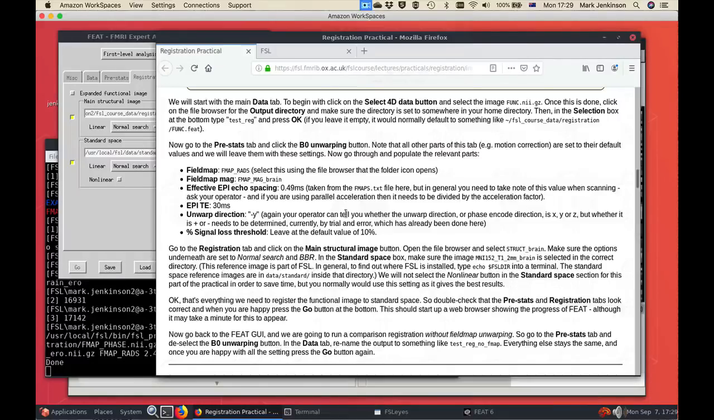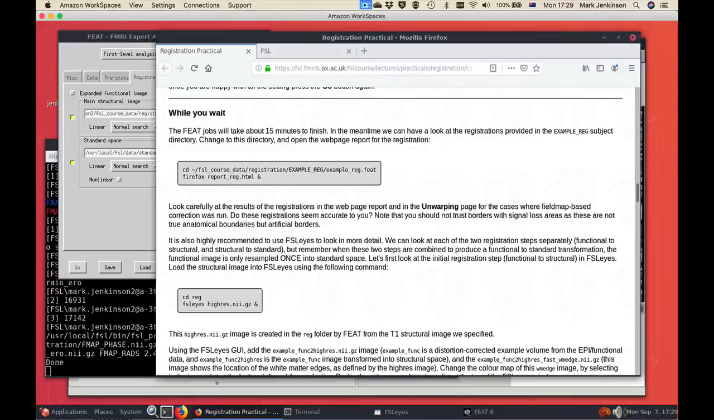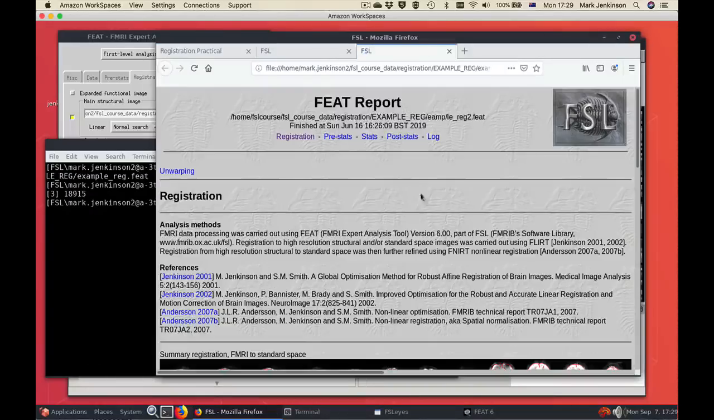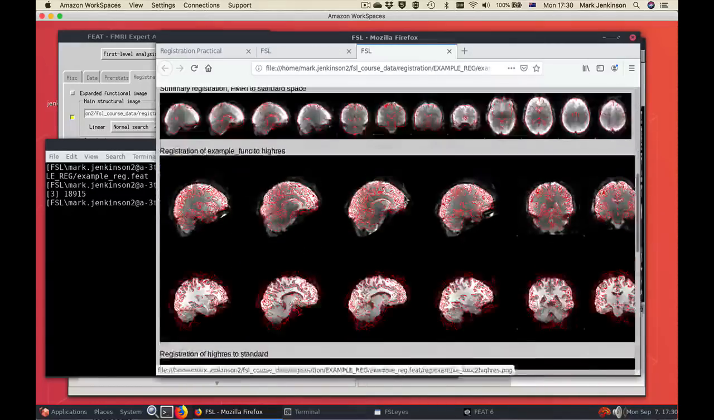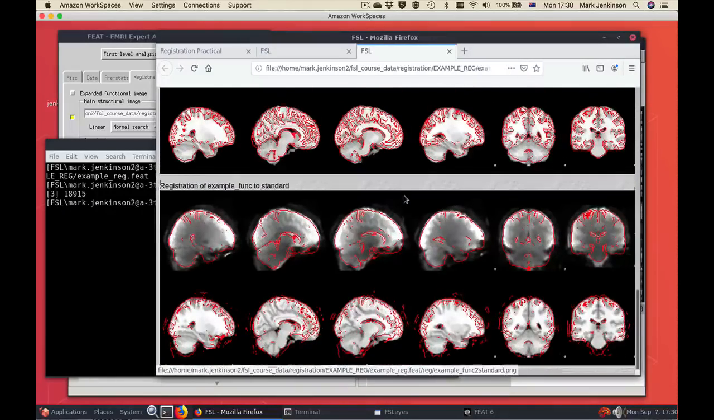Back in our instructions, it says to do something while you wait, because that can take around 15 minutes to finish. In the meantime, what we can do is have a look at an example which has already been generated and saved, and that's going to open a report. In this report we can look at the various different things. On this first page you can see a lot about the registration which has happened, and that's what we're interested in for this practical.